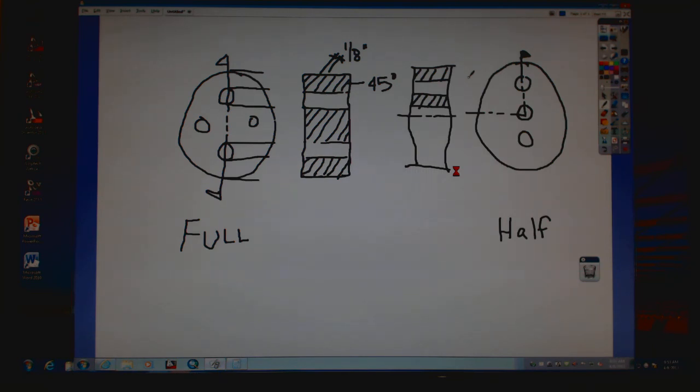Now, compare those two sections. Totally different, right? Notice that I drew this top part just like I did this one up here. Now, if this one had a hole right here, you'd be able to see it. But when you do a half section, like I said, you can only project the lines that your cutting plane line touches. So I projected this one over, but it doesn't touch this one, does it? So you can't project this one over.